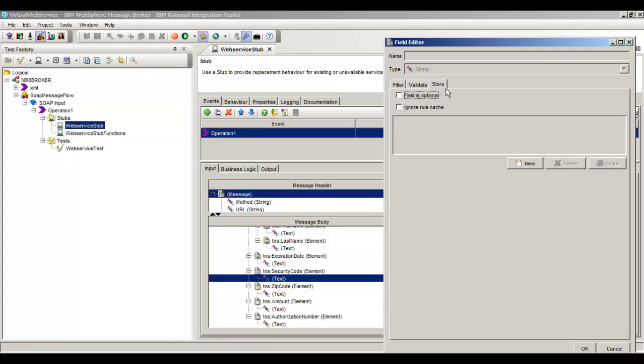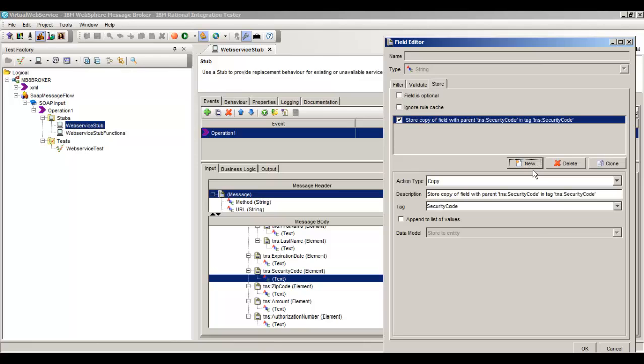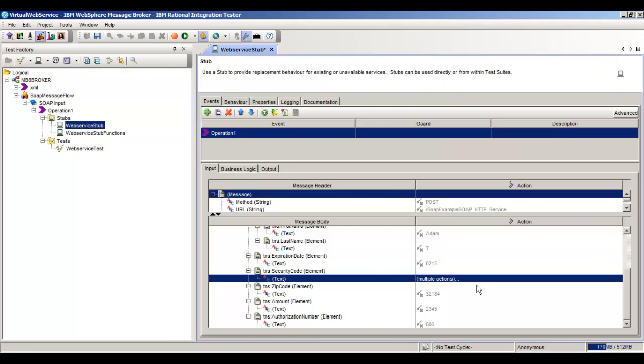We're also going to go to the Store tab and store whatever text comes in as a tag. It automatically gives us a name for the tag based on the element name. So all you have to do is go to the Store tab, click New, and it's going to automatically give us the tag that we want with the name that works for us. So we'll go ahead here and hit OK.